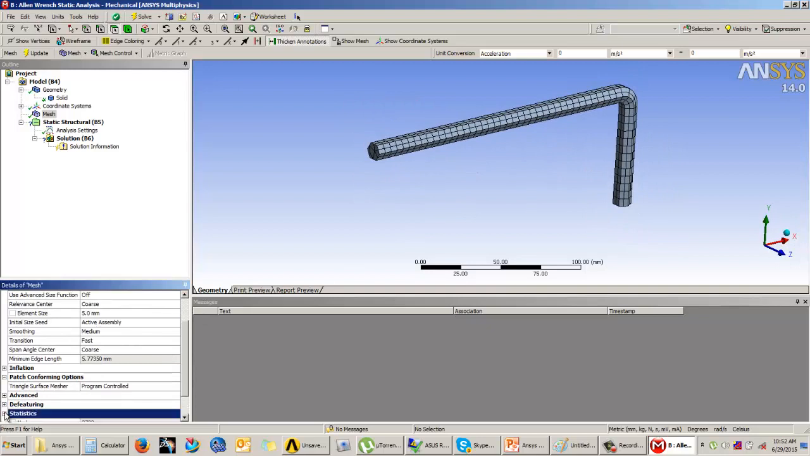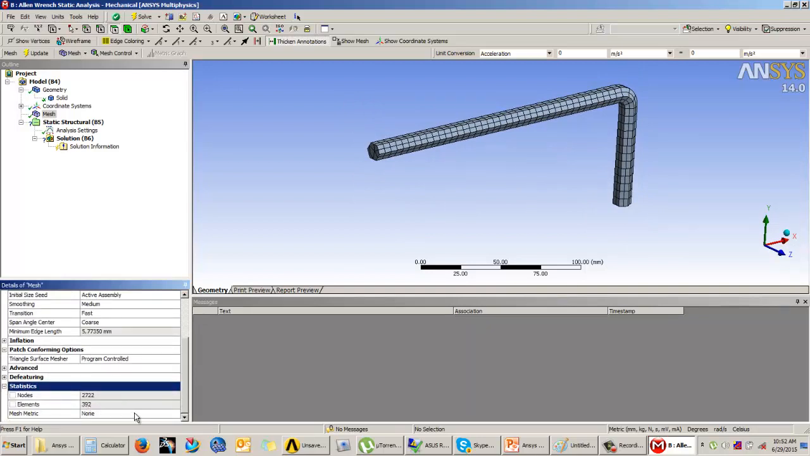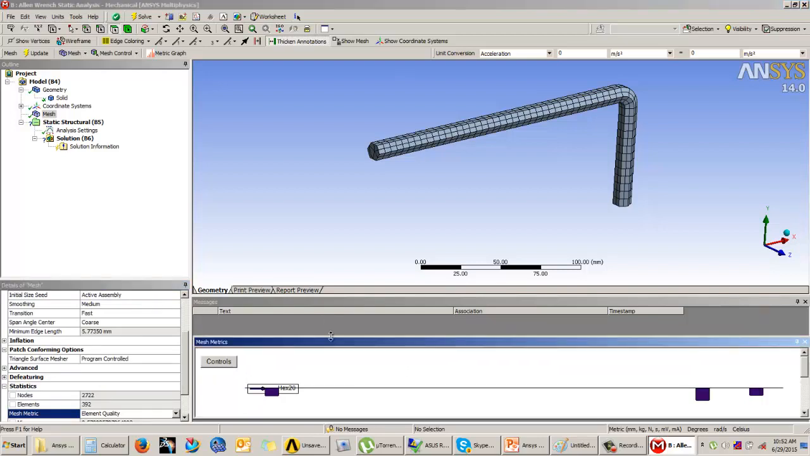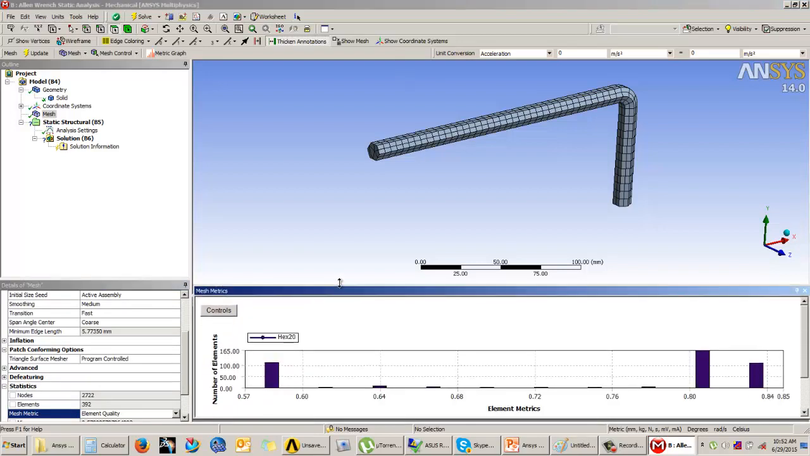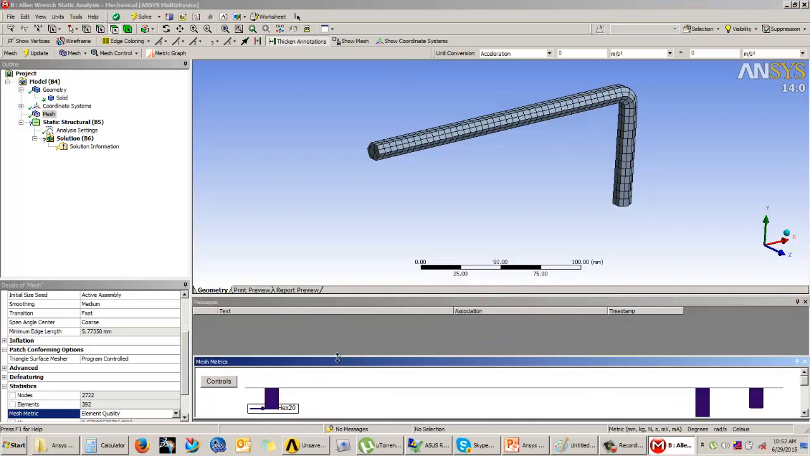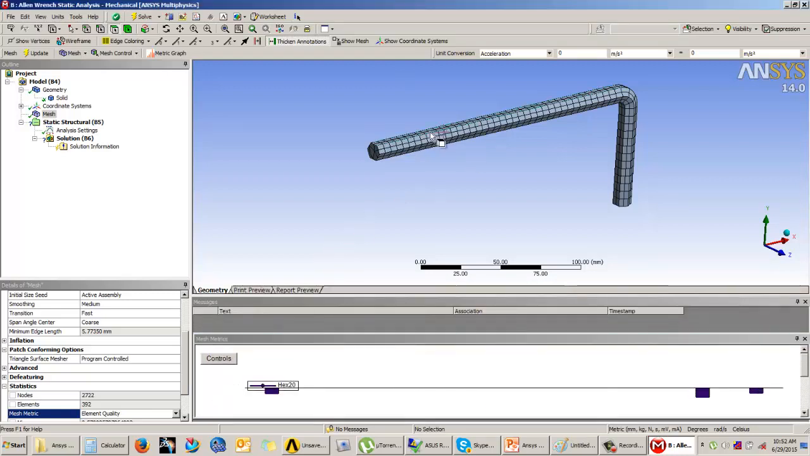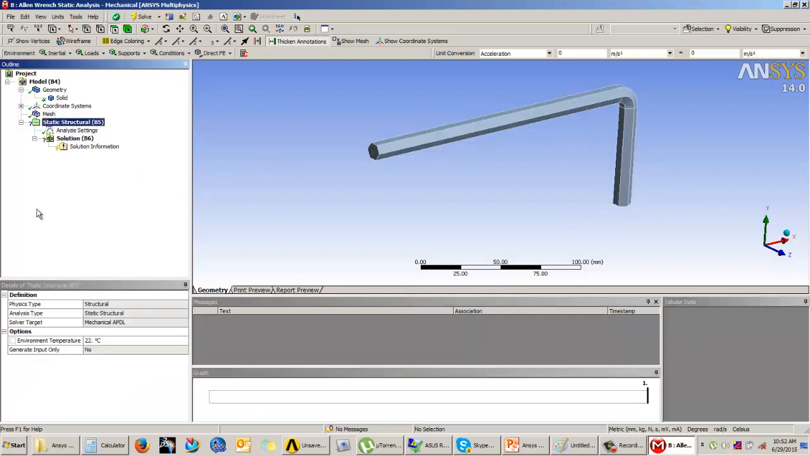Later you can check the number of elements and nodes. You can also check the element quality. So you can see over here what is the element quality that we have got. Okay, and we have got all hexahedral elements. That is because of the shape. Because it is a uniform shape, we have got the default mesh as hexahedral. Now once the meshing has been done, we will move on to the next option of applying the boundary conditions.